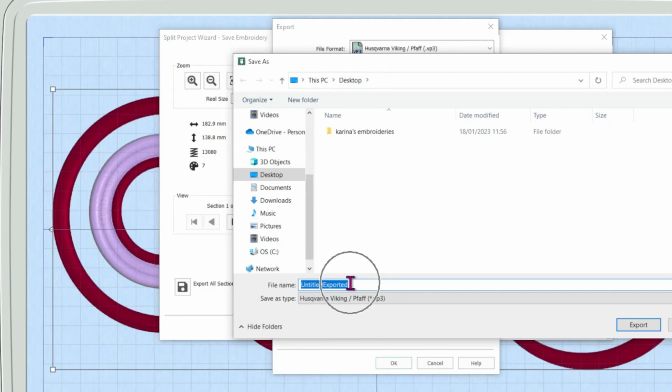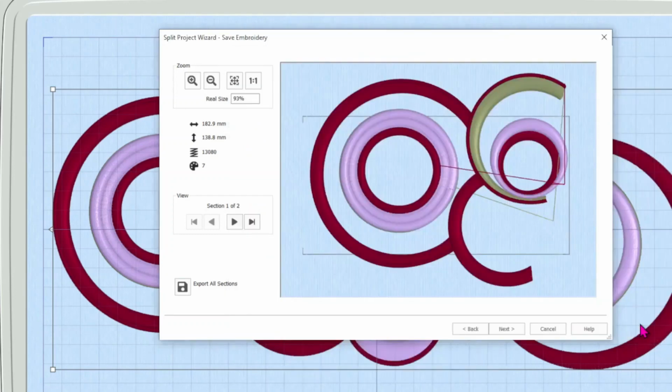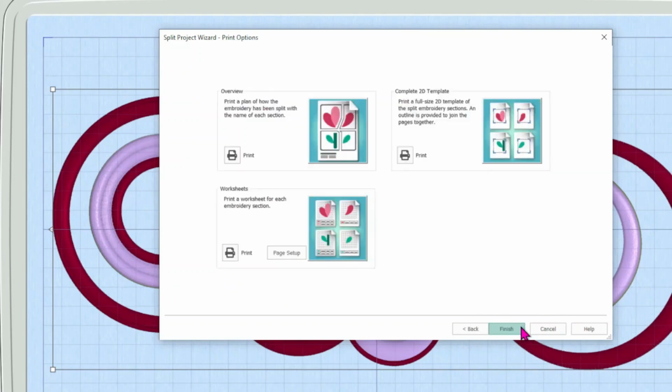Now down here, I need to label it, and I will call this geometric hoops. And I don't know if you remember, this was showing that this was a 2-part split. It will actually export this embroidery as a geometric hoops 01 and a geometric hoops 02. I'm then going to click export, and that's those embroideries exported to my desktop. I'm then going to click next. And that's going to offer me some print options, and I'm going to talk about those in a moment. So I'm just going to click finish.